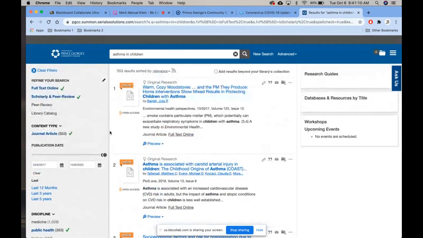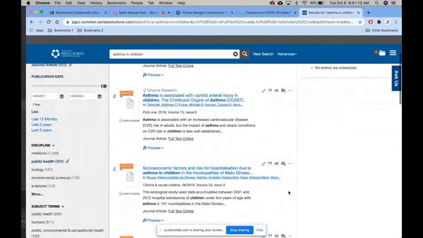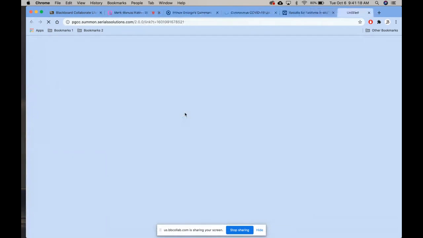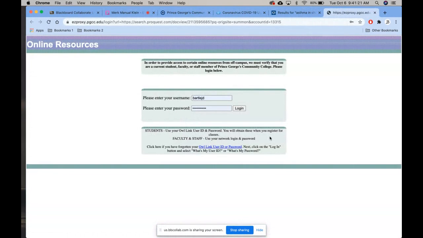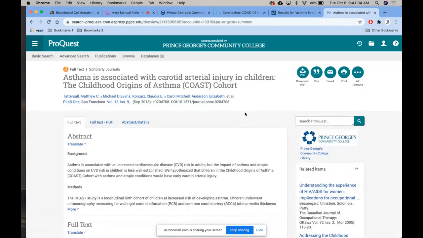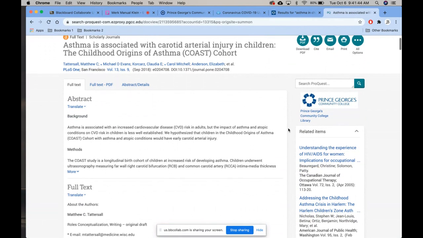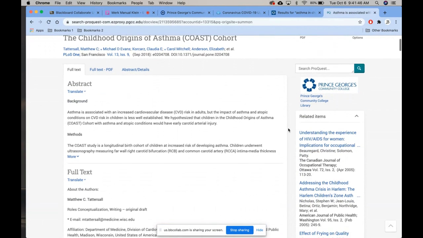Once you have a set of results, you can begin by glancing at them, seeing which ones look more promising. We'll take this one as an example. Here is where I need to put in my credentials. Mine are automatically set to go in. You may need to enter yours, click login. So here is that result. This is a digital form of that article. Asthma is associated with carotid arterial injury in children. Childhood origins of asthma cohort.